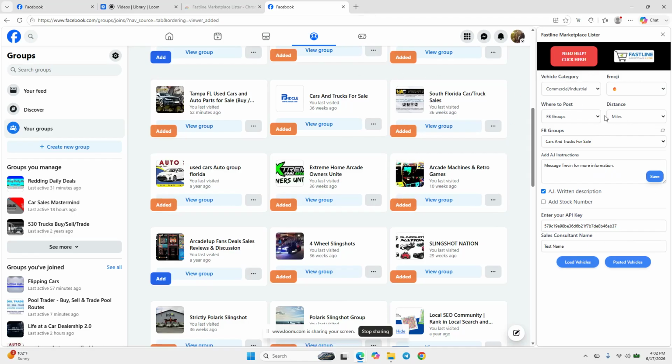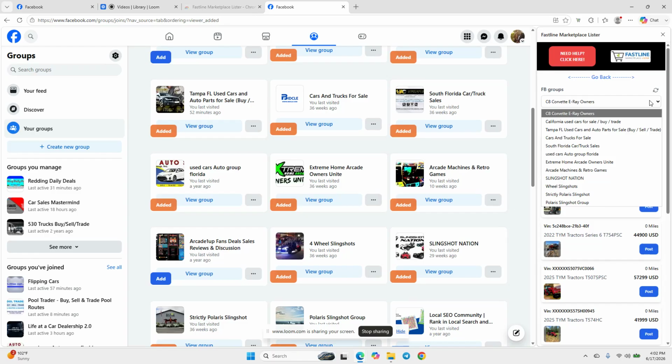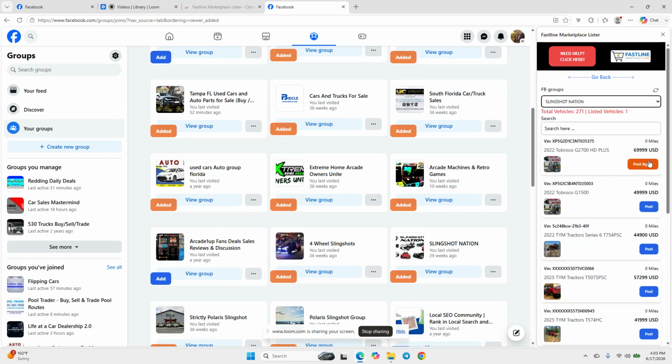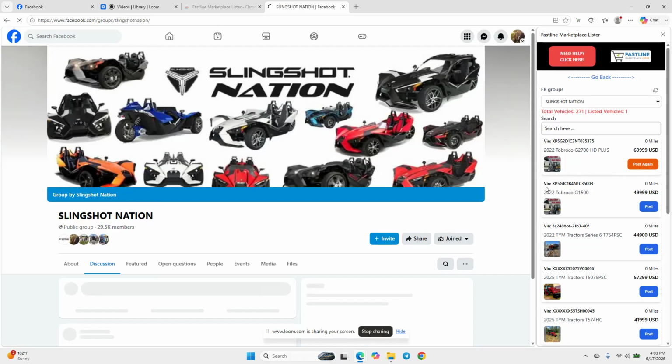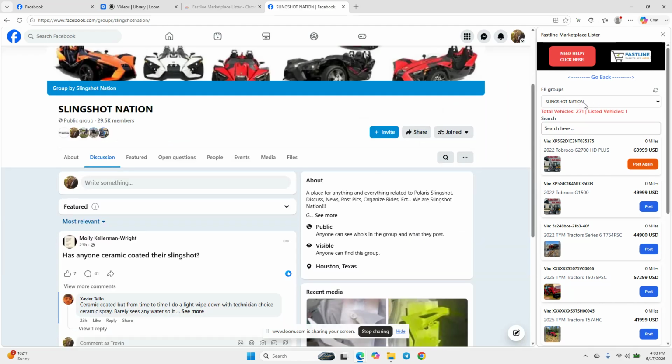On this main page, where to post, I'm going to change this to Facebook groups. And now I'm going to hit load vehicles. Now from here, you're going to see your Facebook groups up at the top. I find which group I want to list, and then all I do is hit post. Once I hit post, it's going to immediately open Facebook and go directly to that group that's been selected.